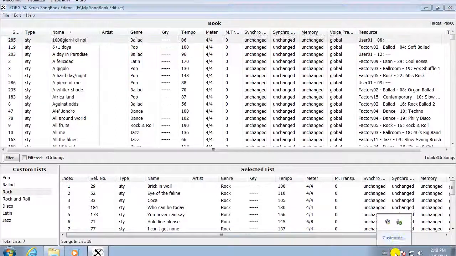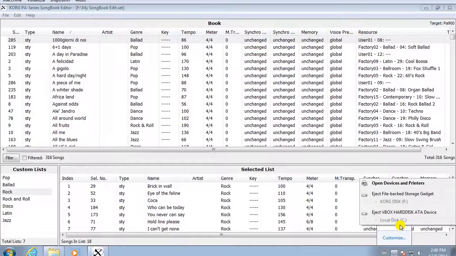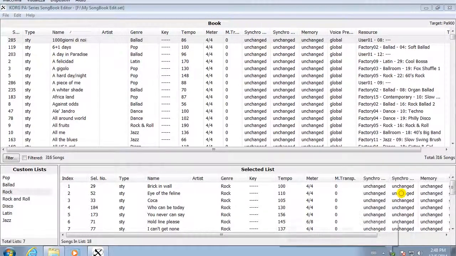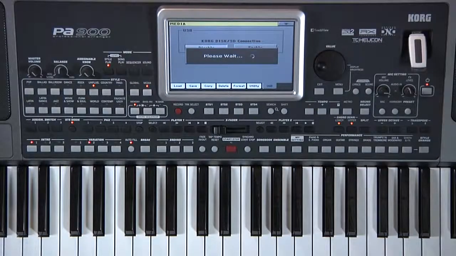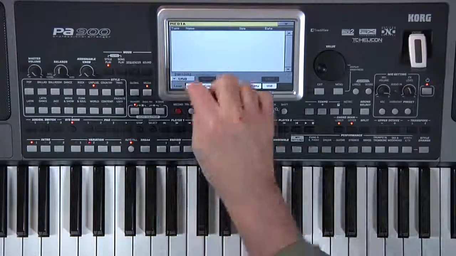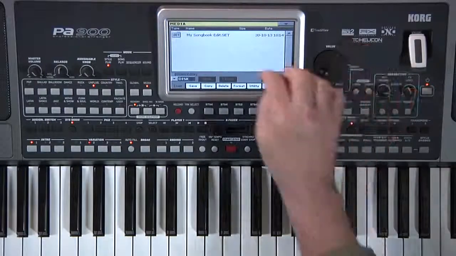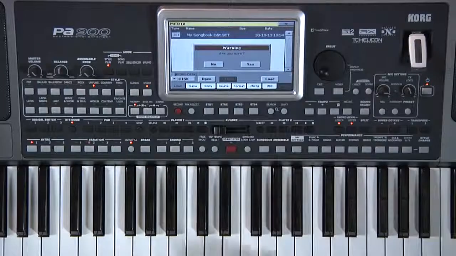From the Windows toolbar, choose Safe Hardware Removal, and select the PA's internal drive to disconnect it from the PC. This will automatically disable the USB connection we made previously in Media or Disk mode of the PA. To make the edited songbook files active, you must reload them into the PA. The active songbook database will be updated.